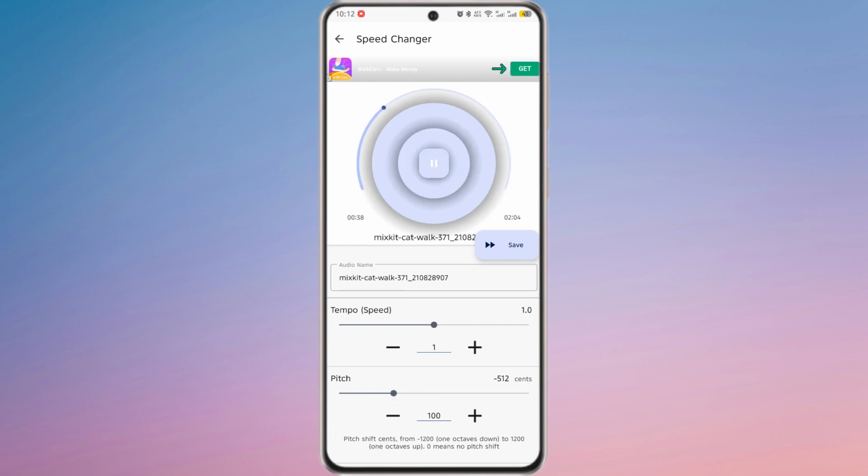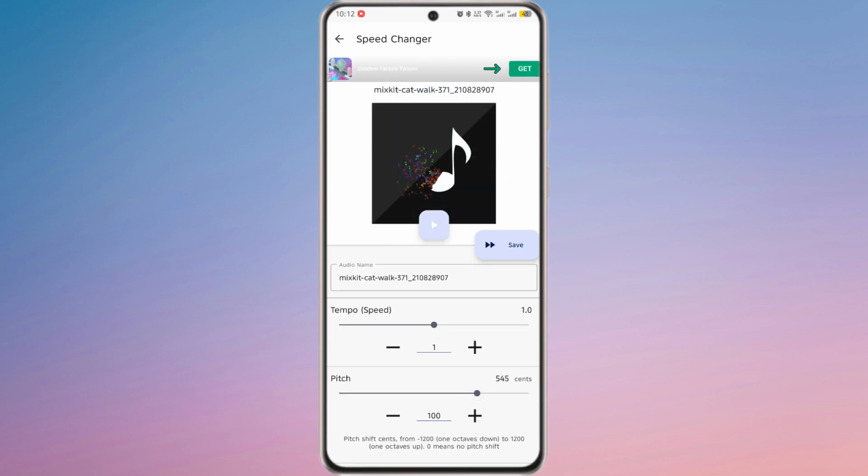You can play the audio in real time to preview the changes and fine-tune it until you get the desired result. Once you are happy with the pitch adjustment, tap the Save button to apply the changes. The modified audio file will be saved on your device, ready for further editing, mixing or sharing. Now you know how to change audio pitch in AudioLab.